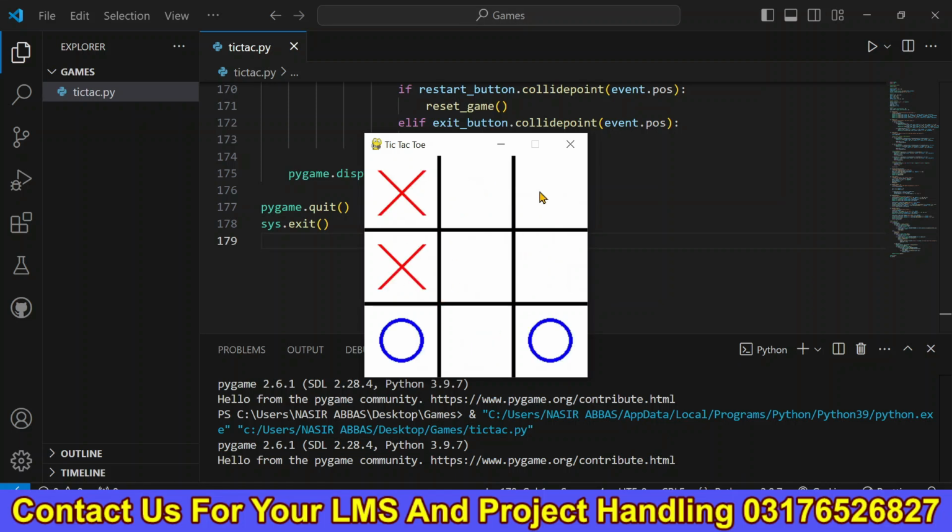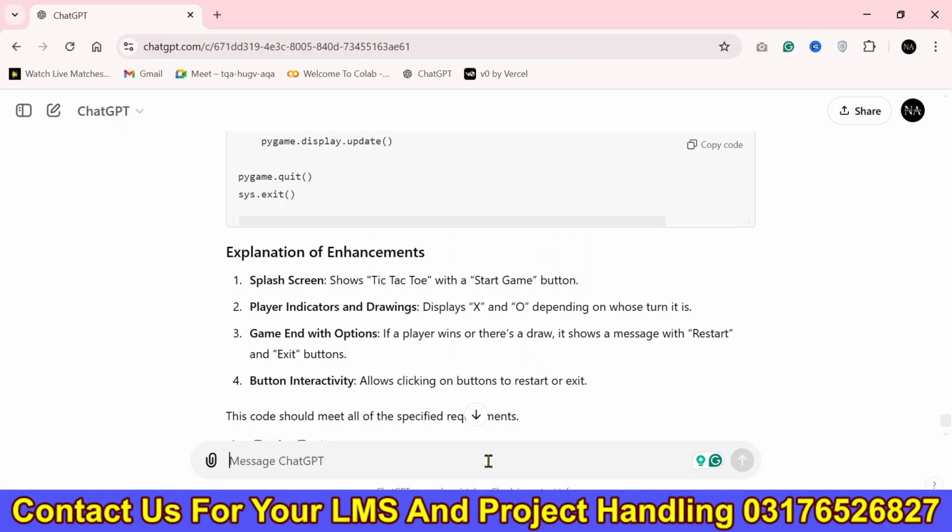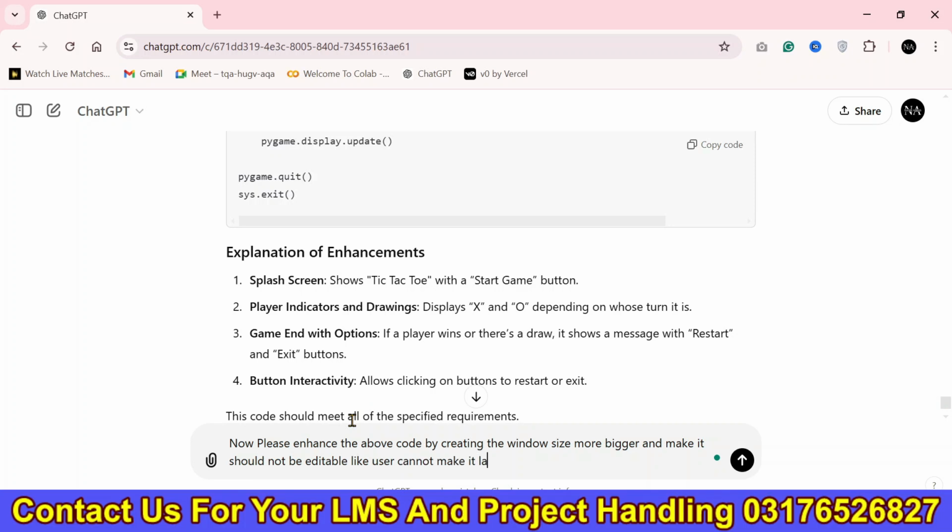And there you have it, a fully functional tic-tac-toe game built in Python using Pygame. With a splash screen, turn-based gameplay, winning detection, and options for restarting or exiting, this project covers all the basics of game design. Thanks to ChatGPT for guidance on the code, and thank you for watching.